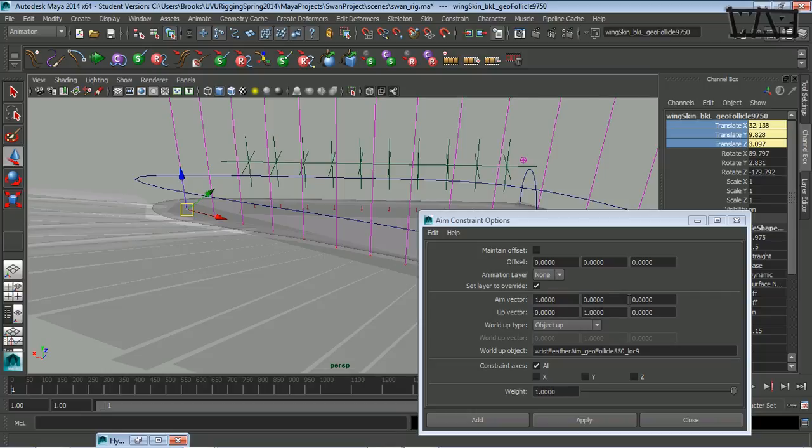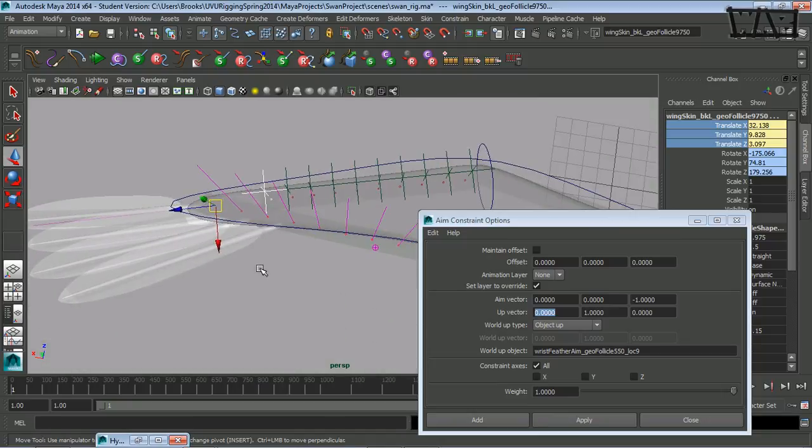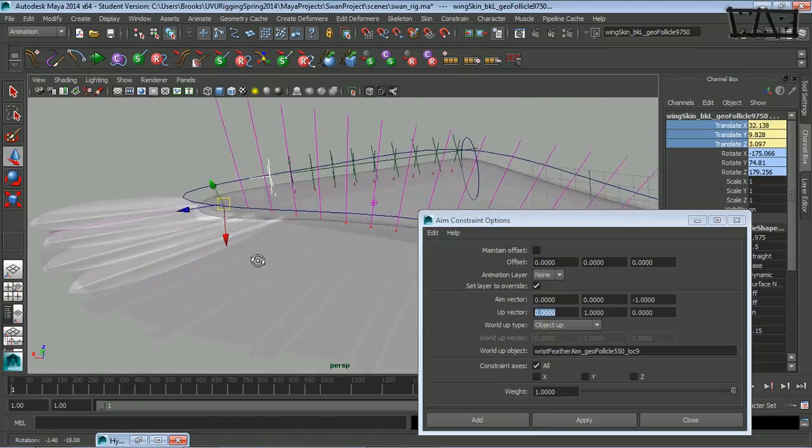Okay, so we have our up vector as positive Y. Our aim is going to be a negative Z, so -1 in Z. And click apply. Okay, so that worked.